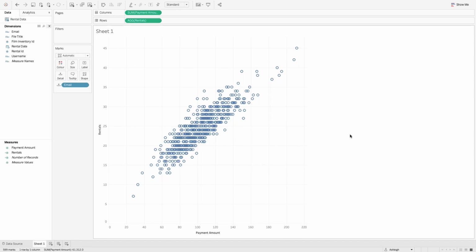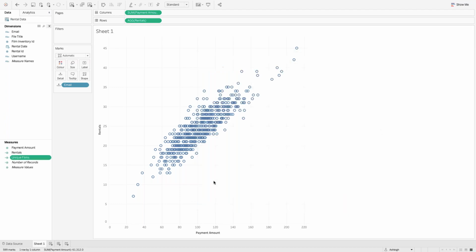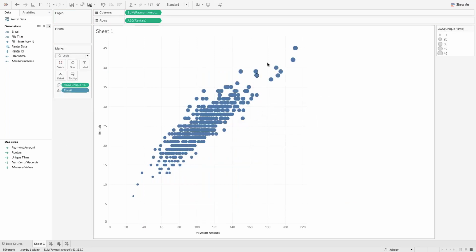I'm also going to add an extra measure showing how many unique films perhaps they've looked at. So again, if I just create a calculated field and do a count distinct of the film title, and I say, okay, unique films, and I drag that over to size. I get a different size for each of these points. Obviously, people that have had a lower number of rentals have rented fewer films, and a high number of rentals have rented more films.